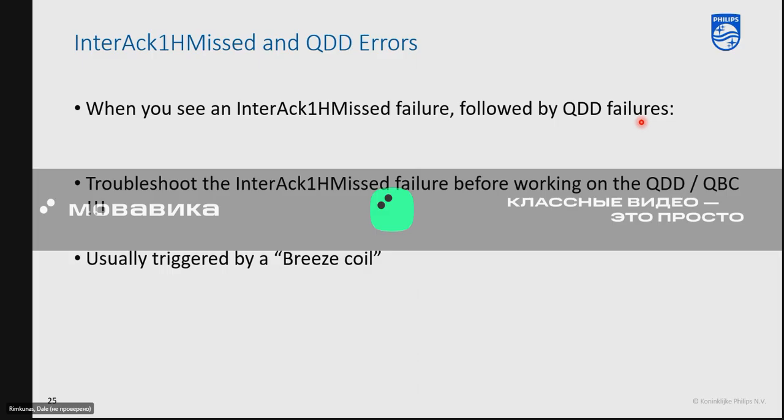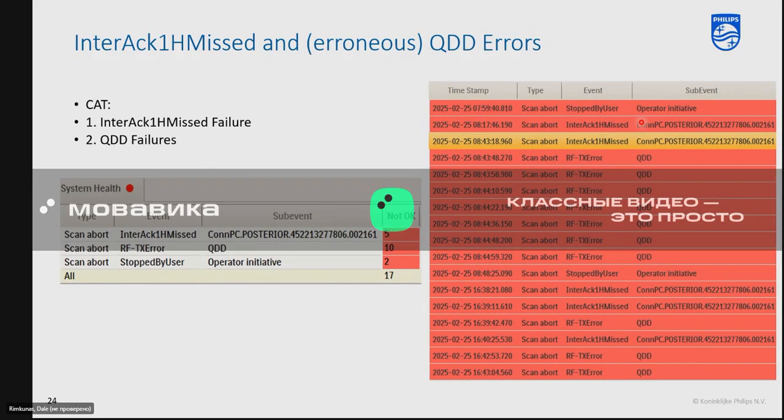This is supposed to be fixed in, I'm not sure what service pack it's supposed to be fixed in, but I just want to save you the time of deep diving into trying to solve your QDD problem. Solve your Interact 1H problem. That is the problem. The other one is a false error generated by software. So I wasn't fully lying at that opening slide. Sometimes it is a software error.